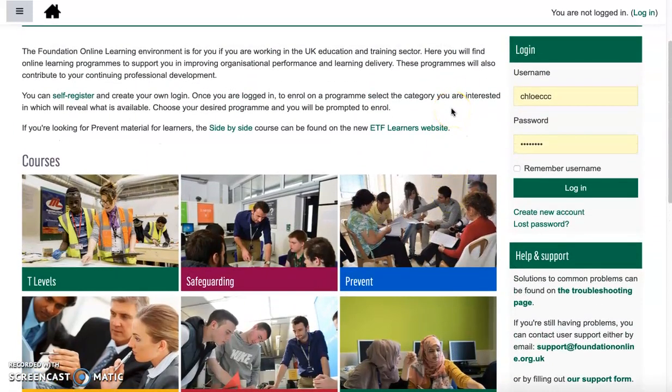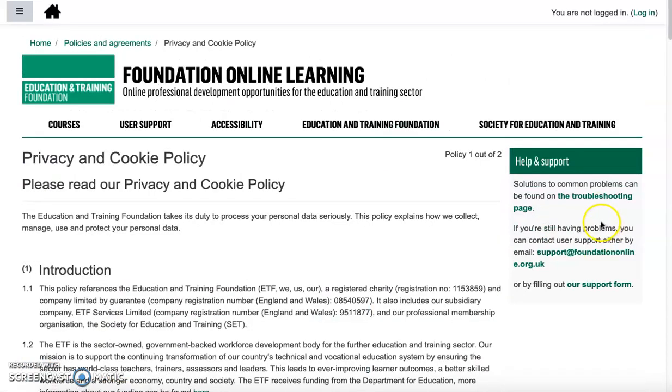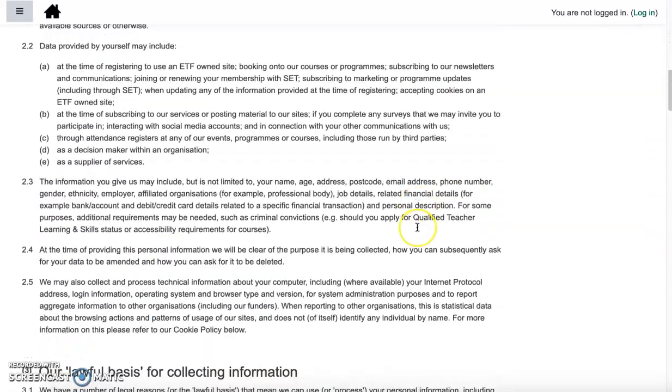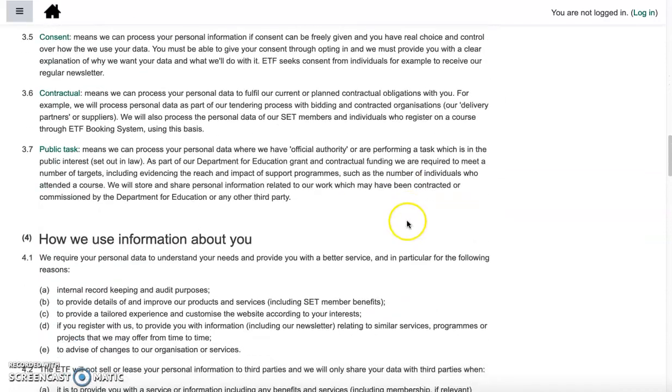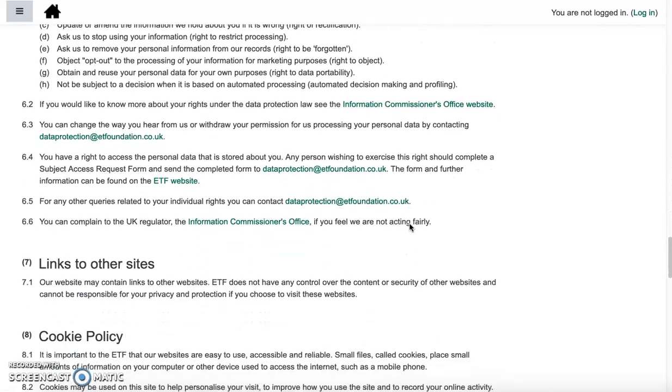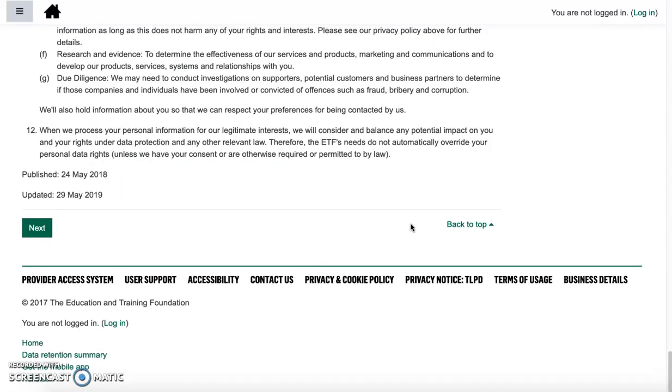To get onto the website, you do need to sign up, but you can do so for free and quite quickly. I'll show you how to do it. I'm going to click Create New Account here underneath Login. Straight away, it asks you to have a little look at the privacy and cookie policy, as you would see when you sign up for most websites. It's talking about data, etc. So have a little look through that before you click.